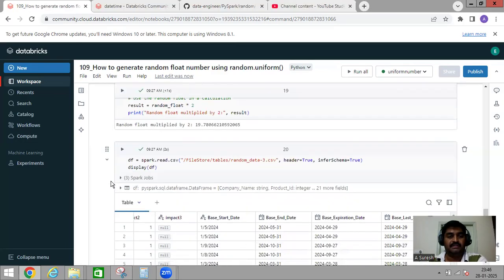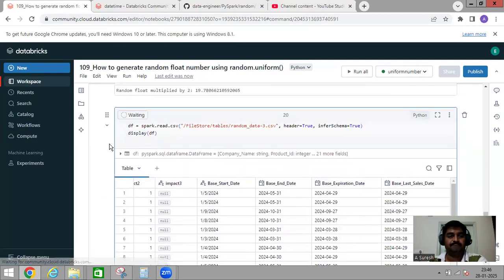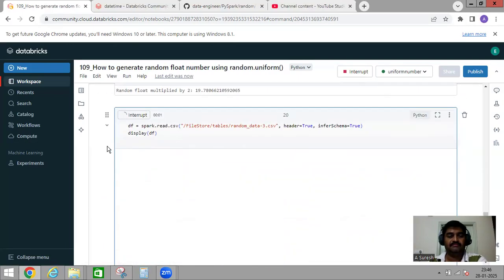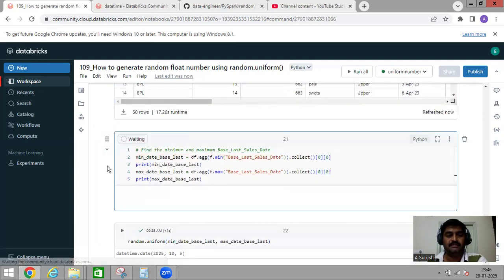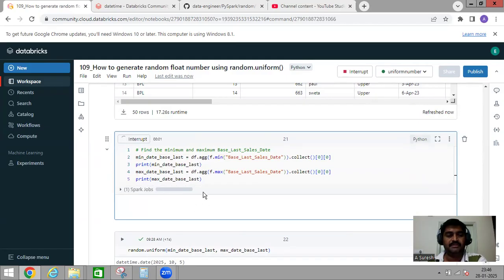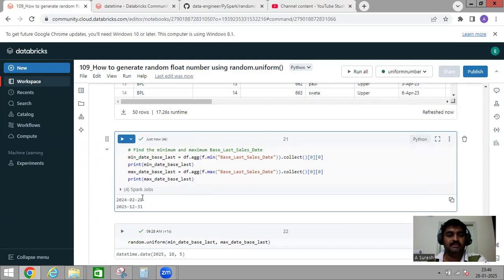So I will try to run this once. Okay, now I will try to run this cell. Now it will give you the minimum and maximum value. Okay, so from that particular column, this is the minimum value, 2023, and 2025-12-31 is the maximum value.